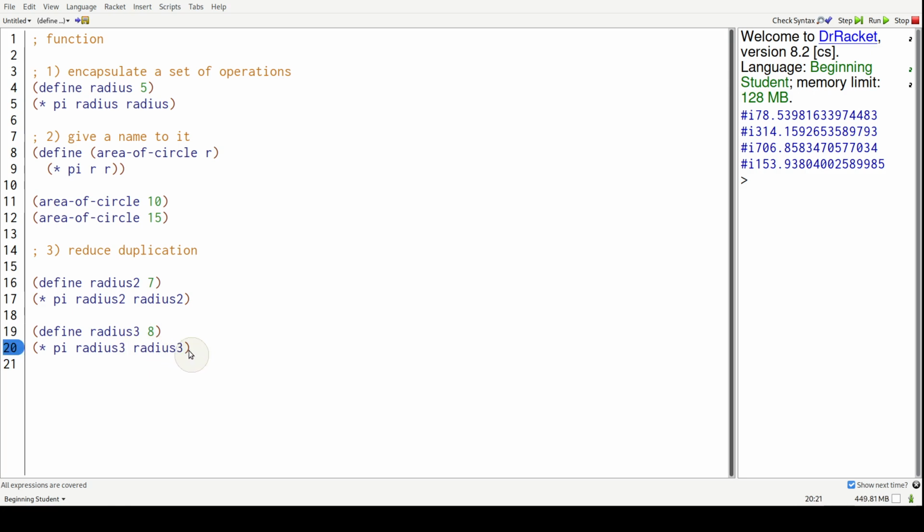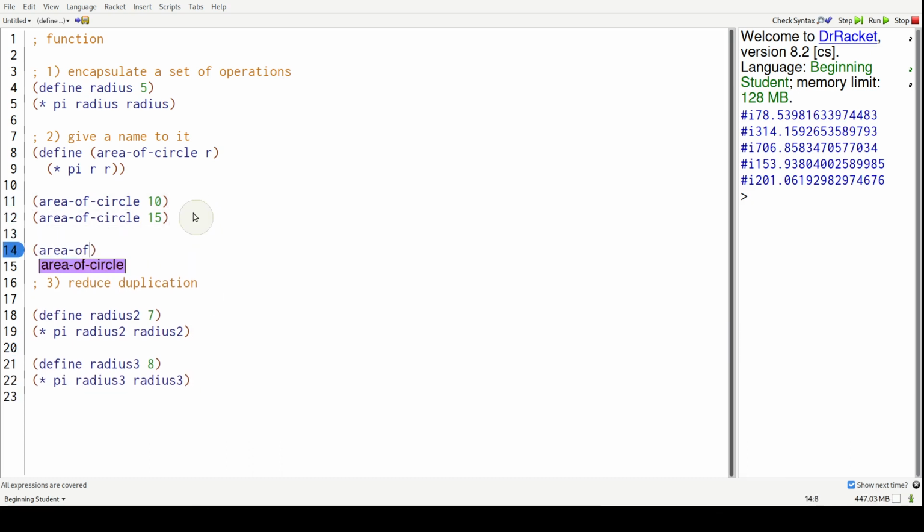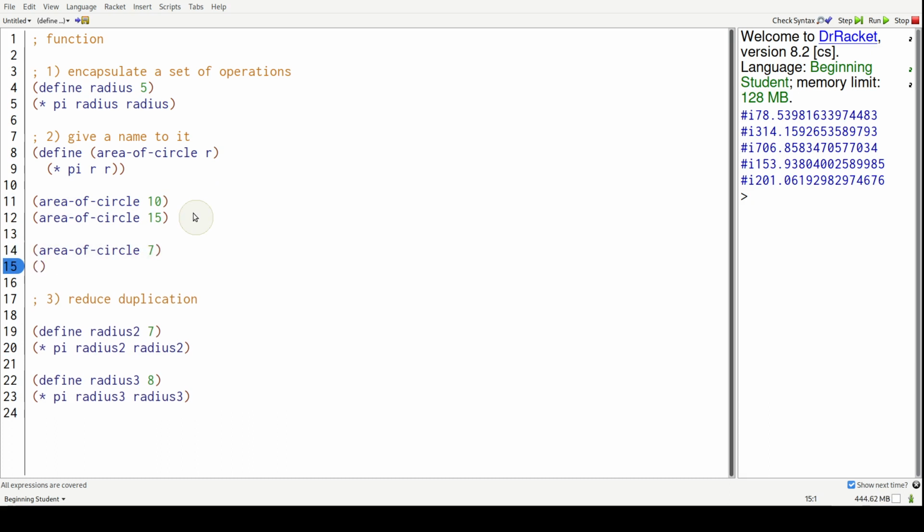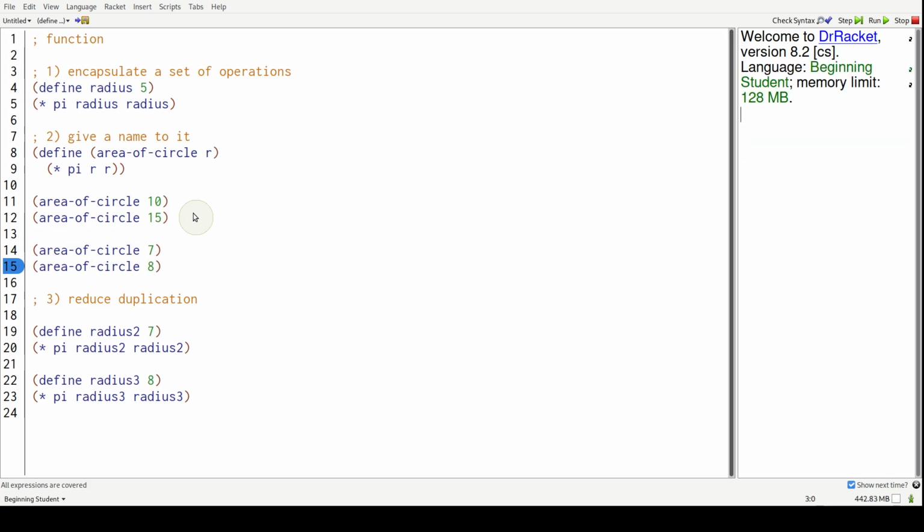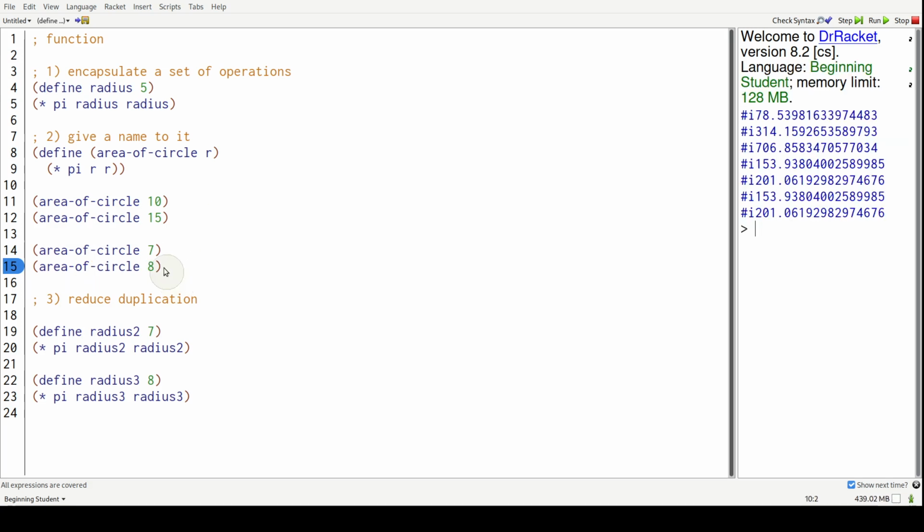It's really, really tedious. Whereas compared to a function, we just do this: area of circle 7, area of circle 8, and that'll do it for us. It will create a variable called r. It'll be 7 on this run, and then 8 on this run, right? So that's what I mean by reducing duplication.